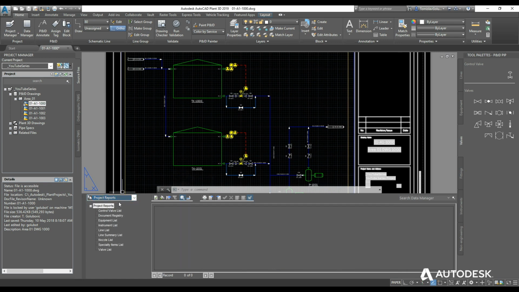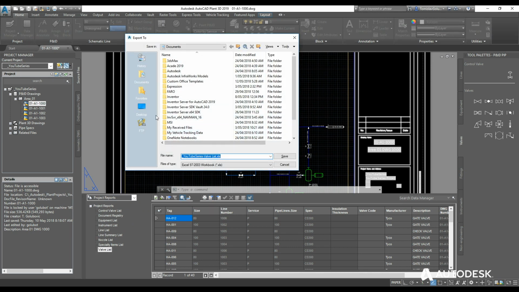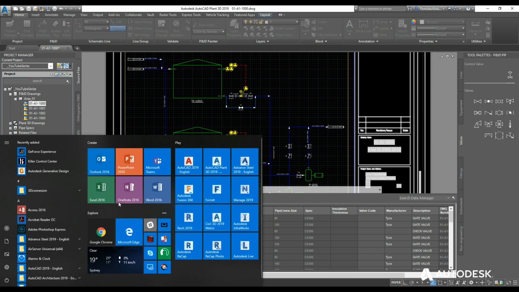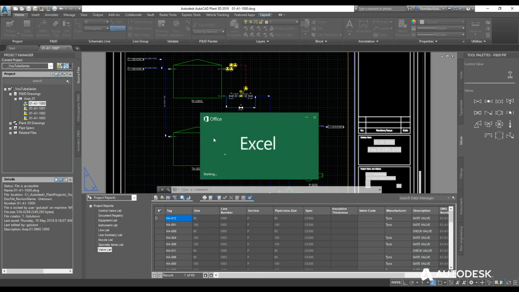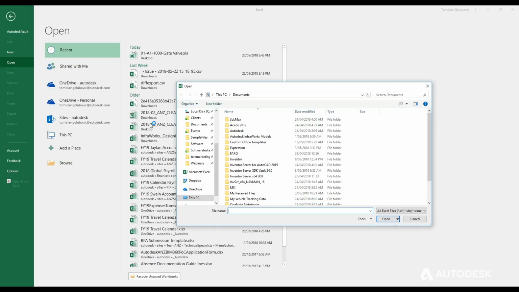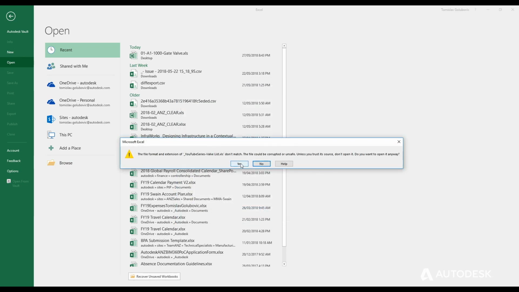So for the project reports, I'm going to do the same thing, but just do a valve list. I'm going to export out to my desktop, and then I'm going to fire up Excel again. I usually like to open the software first and then open the file that it needs to. So again, let's go to our desktop, look at the valve list.